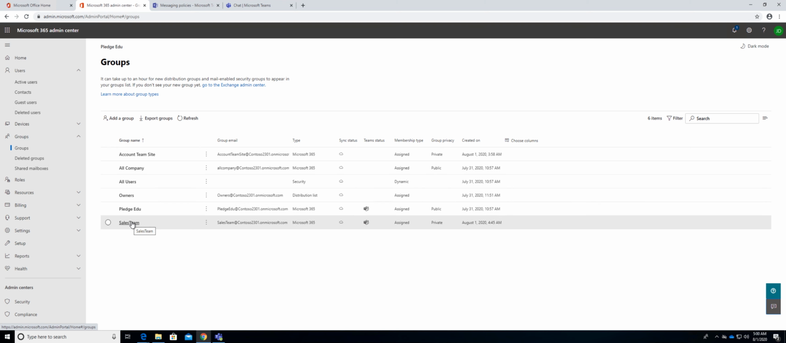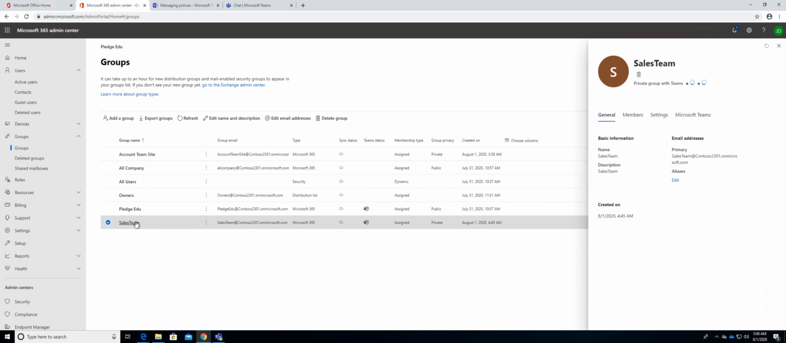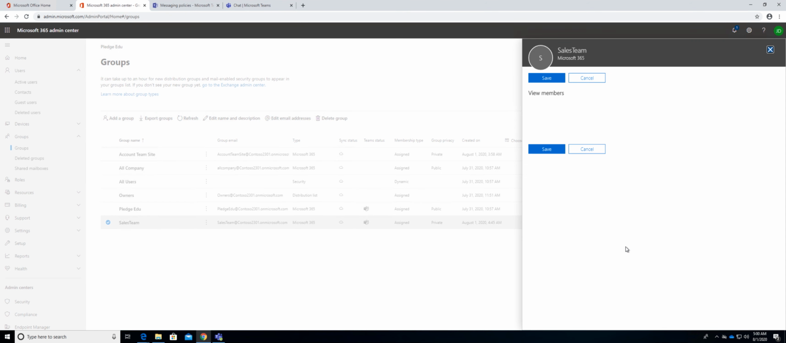There is an Office 365 group for it. Go here. Who are the members of it? The members which you added are the members here. View all, manage members. So all these people are members.